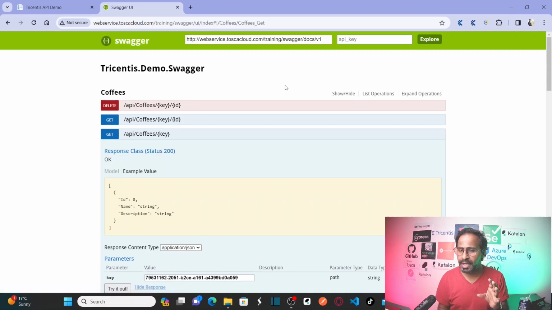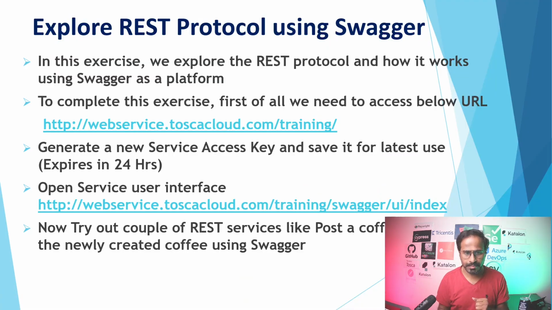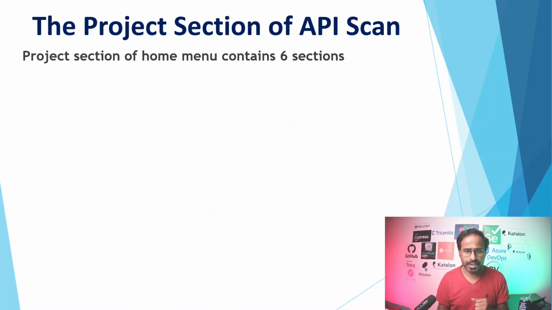I have already explained this Swagger bit at a very high level in my previous session. This is your URI and this is your access key. On top you can see this is my URI, and this is your resource. So now we understand this Swagger and all the different services that are available. Now let us go to the next.